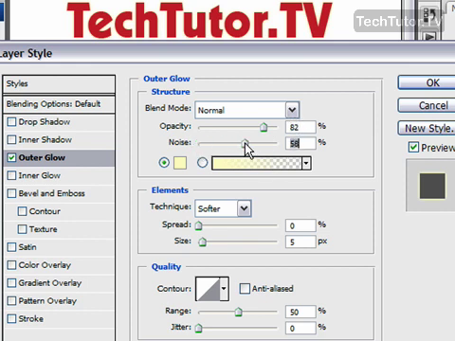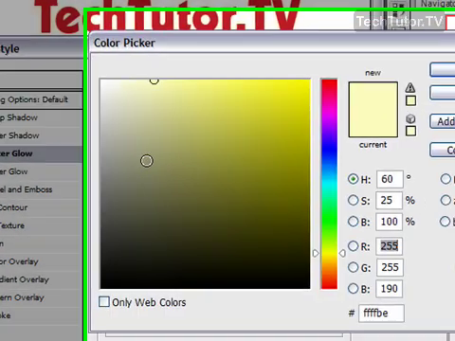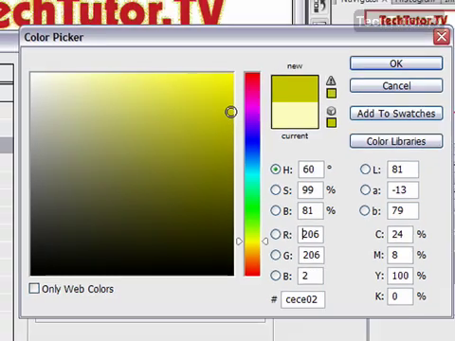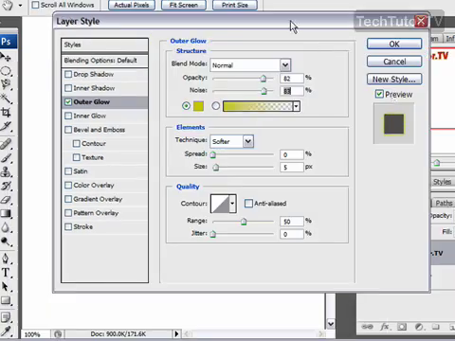You can increase the noise if you'd like, so you can have a bit of a noisy outer glow, and you can see that just radiating around the preview. You could also change the color if you'd like to have a different kind of glow, and you can see as we make this darker, it's a little bit easier to see. Let's stick with the yellow, a little bit darker than before.